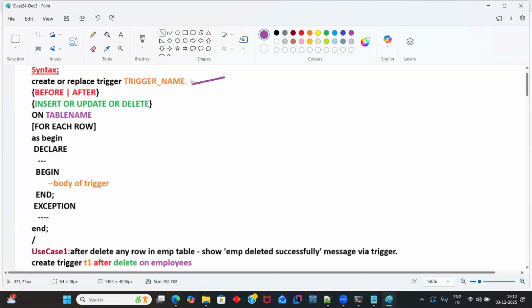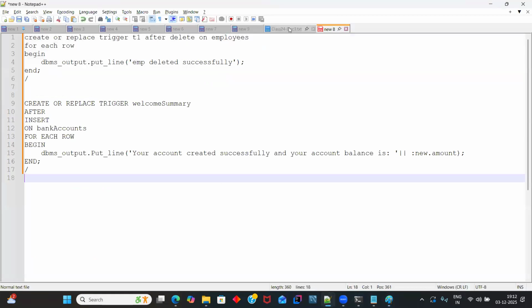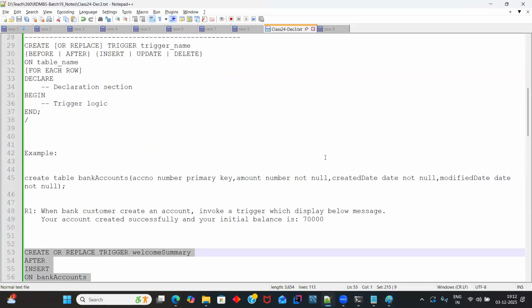Okay, first line: create or replace trigger T3, after insert on accounts table, for each row, right? Or you can remove the for each row, and then in begin and end you have to write that logic, right? A similar example I have now, so I can quickly show you.